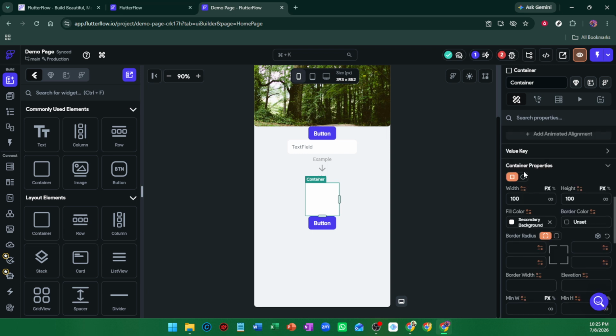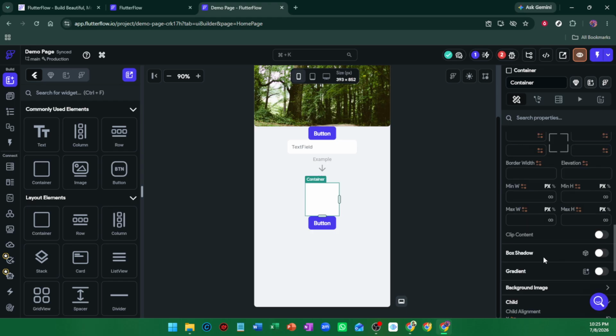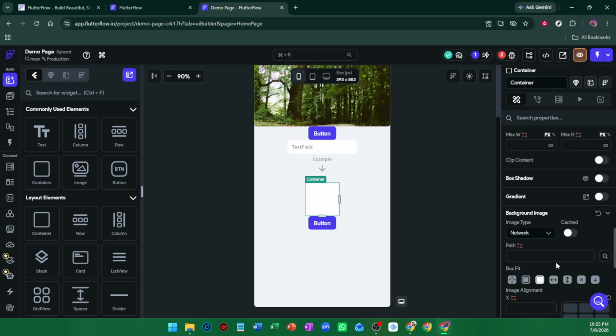After that, set the box fit property to Cover. This is one of the most important settings for a polished result. Cover makes the image scale to fill the entire container while maintaining its proportions, which helps prevent stretching and reduces the chance of empty space showing around the edges. It's usually the best choice for full screen backgrounds.